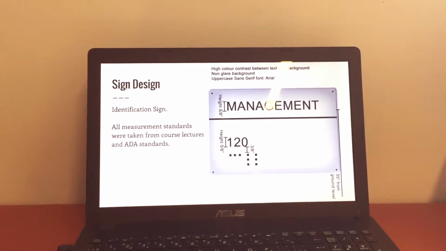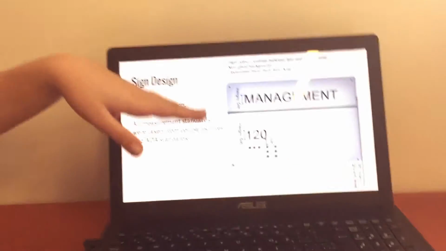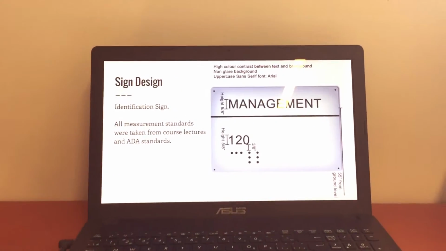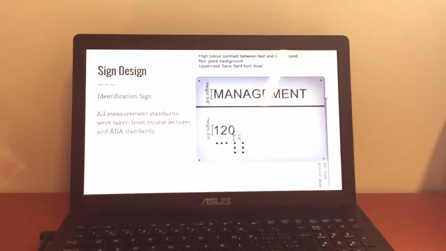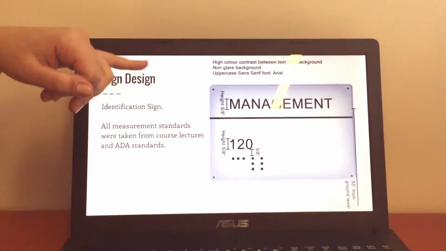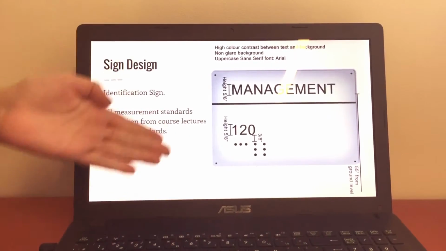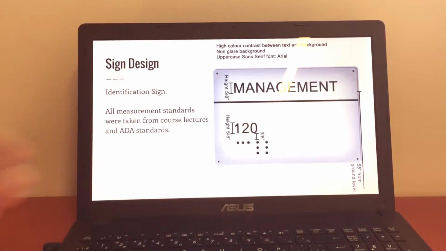Moving on to the colors and the contrast, I made sure that the color of the text highly contrasts with the background so it's easily legible for anyone. I also made sure that the text is in black so that even people that are colorblind can easily read the sign. I also made sure that the background is non-glare.